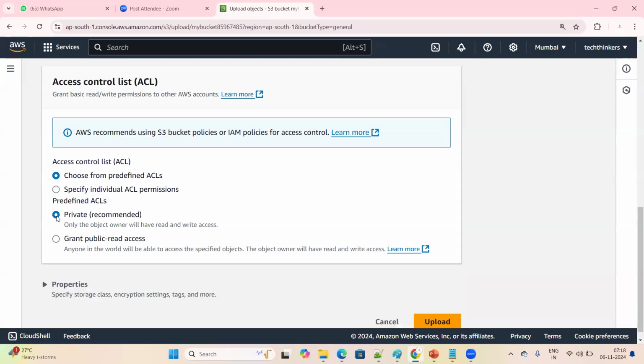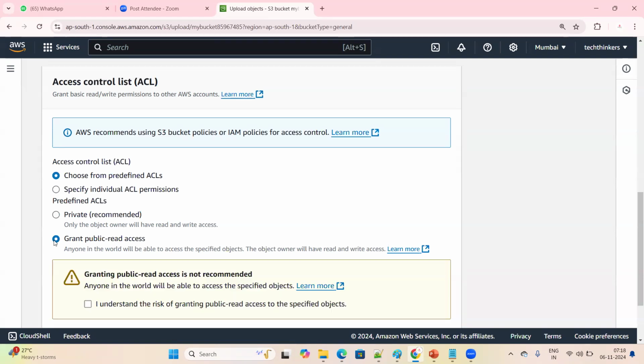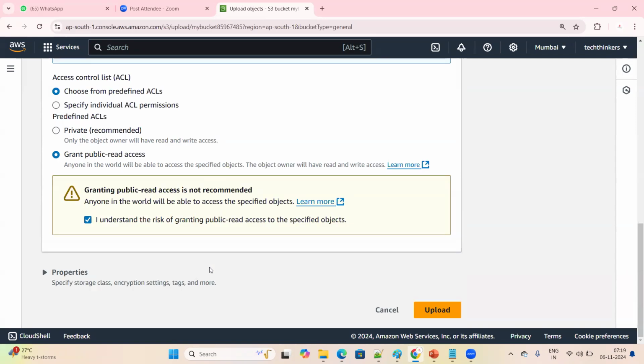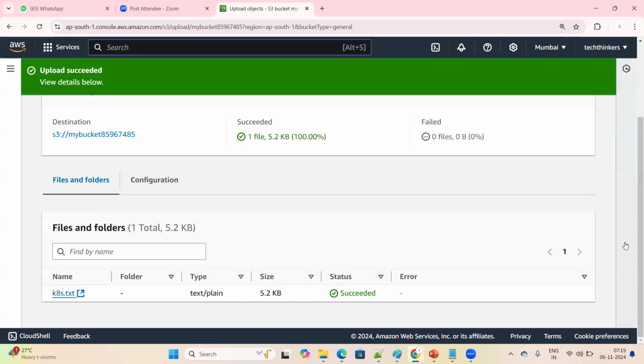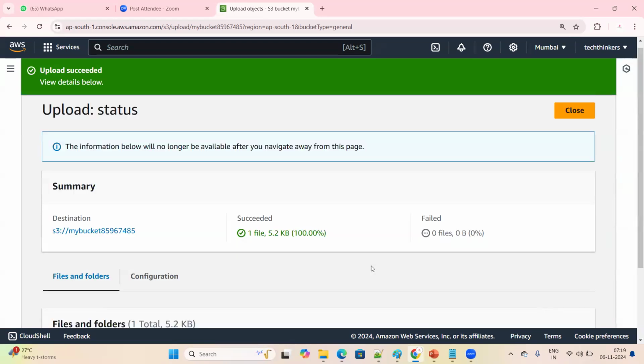Usually the recommended setting is private. If you want to provide access, just select public read access, understand the risk of granting public read access, and upload it. That's it. That is the only option that we need to select. Okay. Enabling the ACLs, unblocking the public access, and at the object level, we need to provide the permissions.